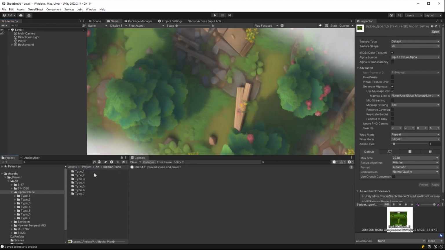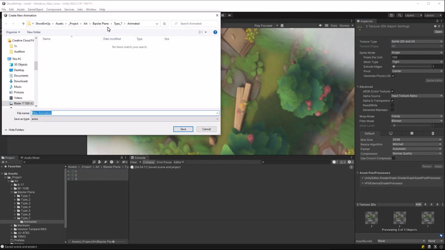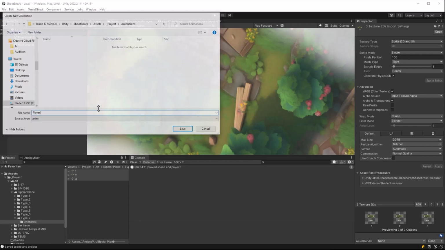I'm going to pick a ship here. I'm going to change all of those sprites to be Sprite 2D. And now, a handy trick if you want to animate sprites. Basically, this sprite and the sprite for all the planes is just the propeller spinning. So what you can do is select all the sprites, drag them into your hierarchy, and it will make an animation for you there.